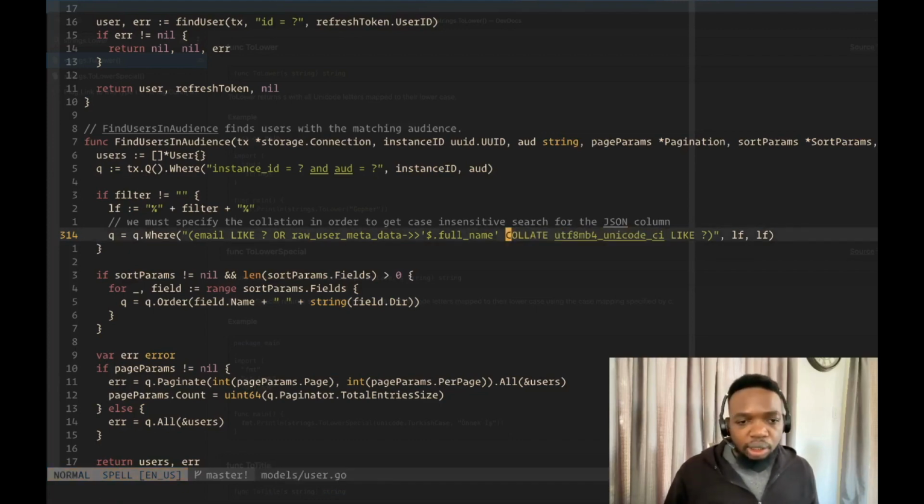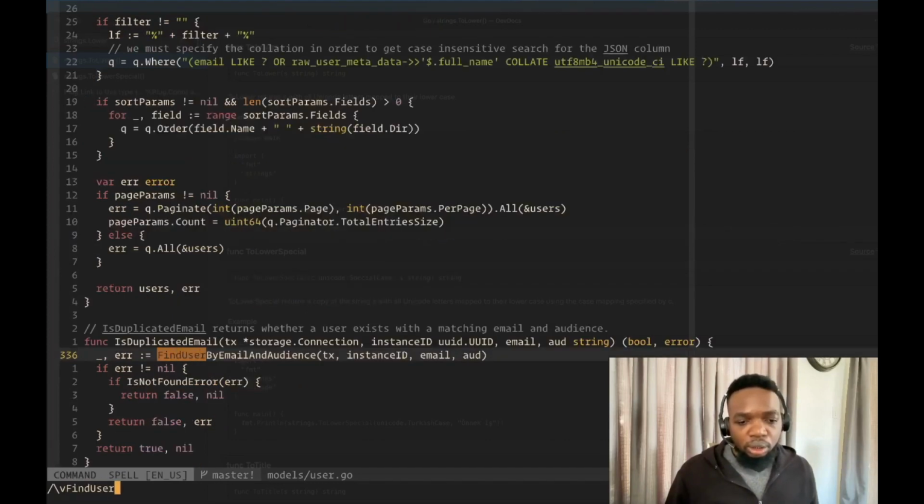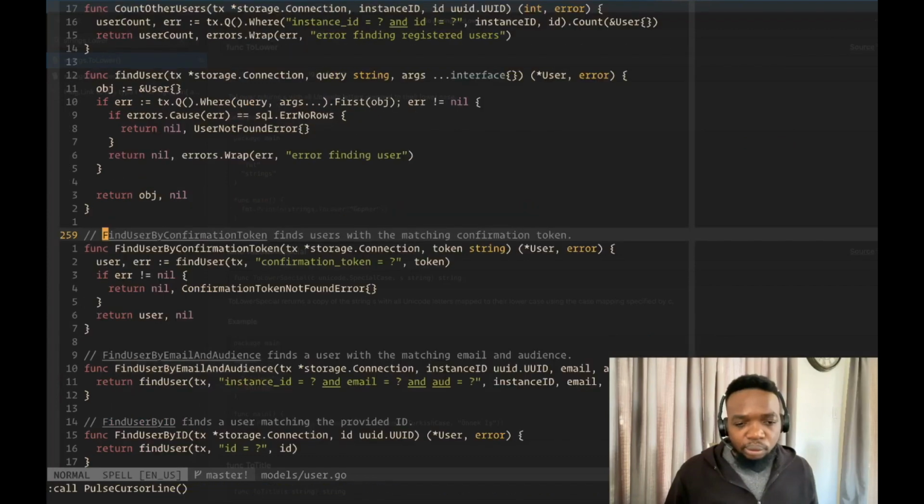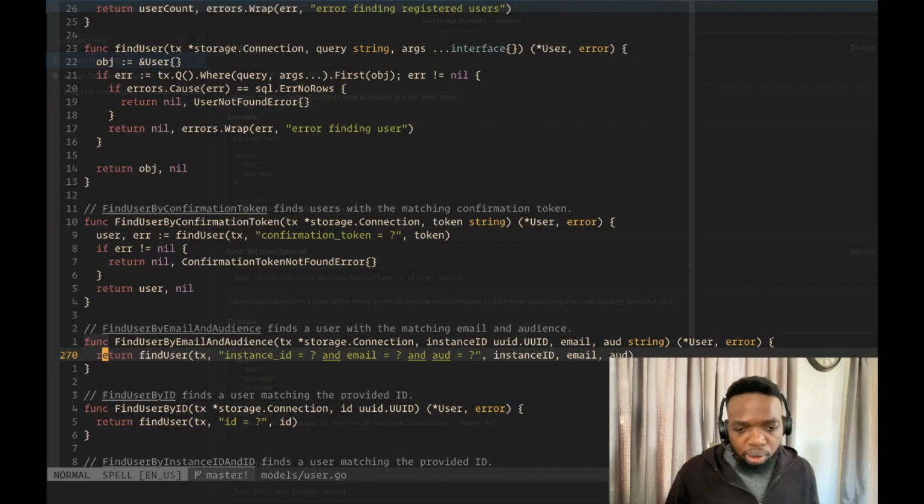I'm gonna yank this, and I'm gonna go back to that find user by email and audience. Let's go to its definition over here. Find user by email and nope, wrong one. Here it is. Okay, so they grab the instance ID and the email, and this is where we want to put our collation over here.